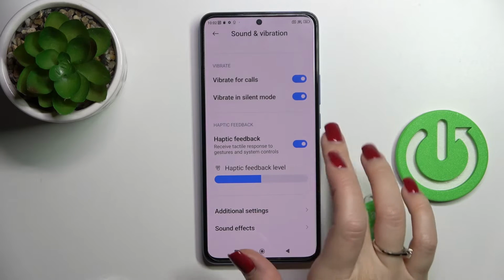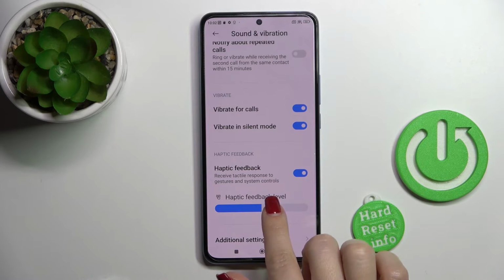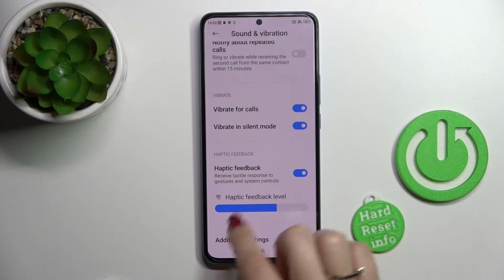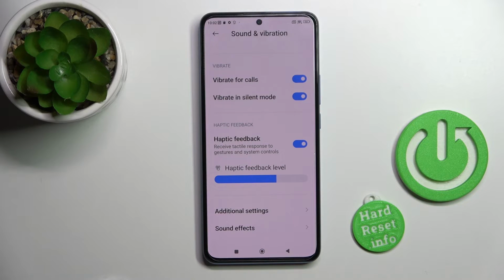In vibration settings, we can use the vibration for calls and vibration in silent mode, and to change the haptic feedback we should use the switcher, and if you want to change the level you should hold and swipe this volume panel to the left or to the right side.